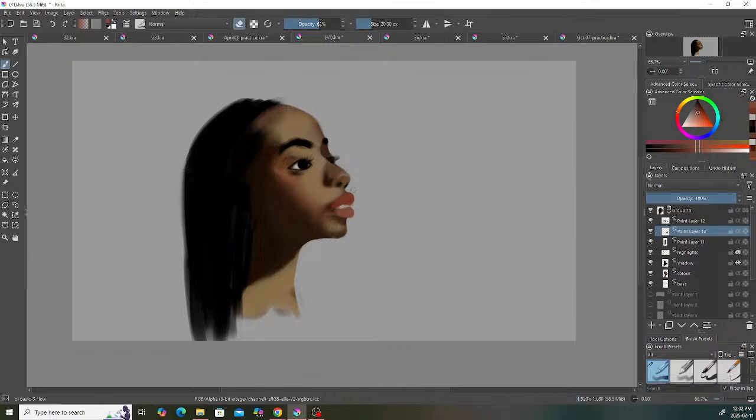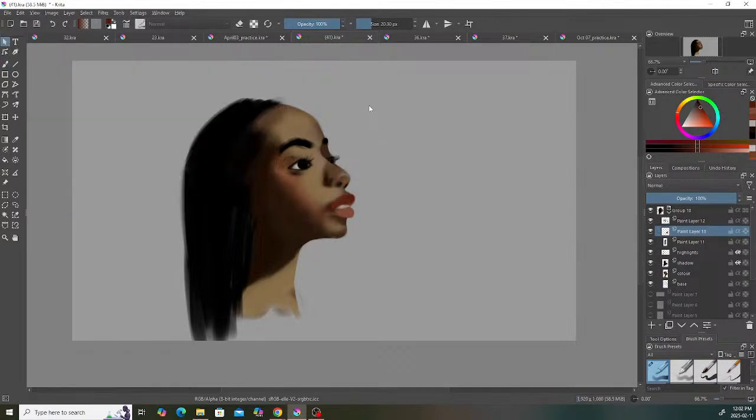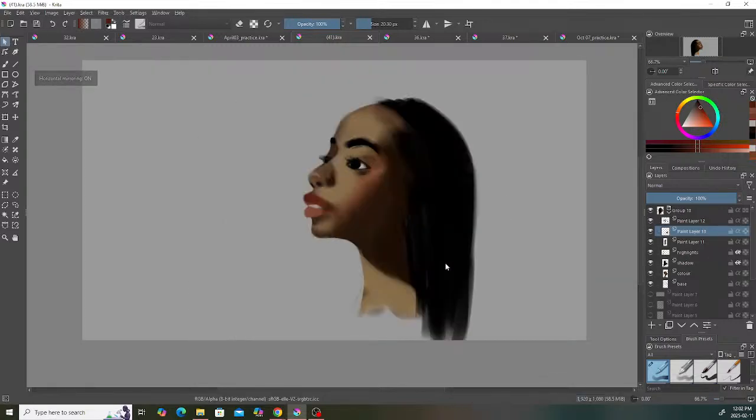Yeah, certain things are going to look weird at first, until I get it right. All right, so this is where I am leaving this drawing. I still wish that there was more that I could do with it.